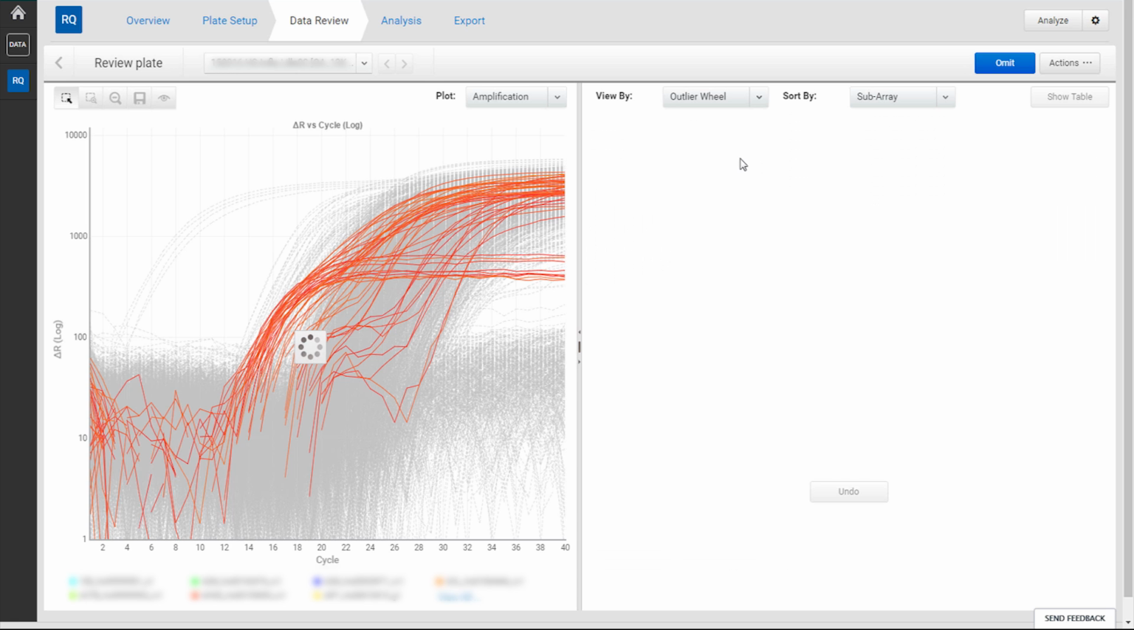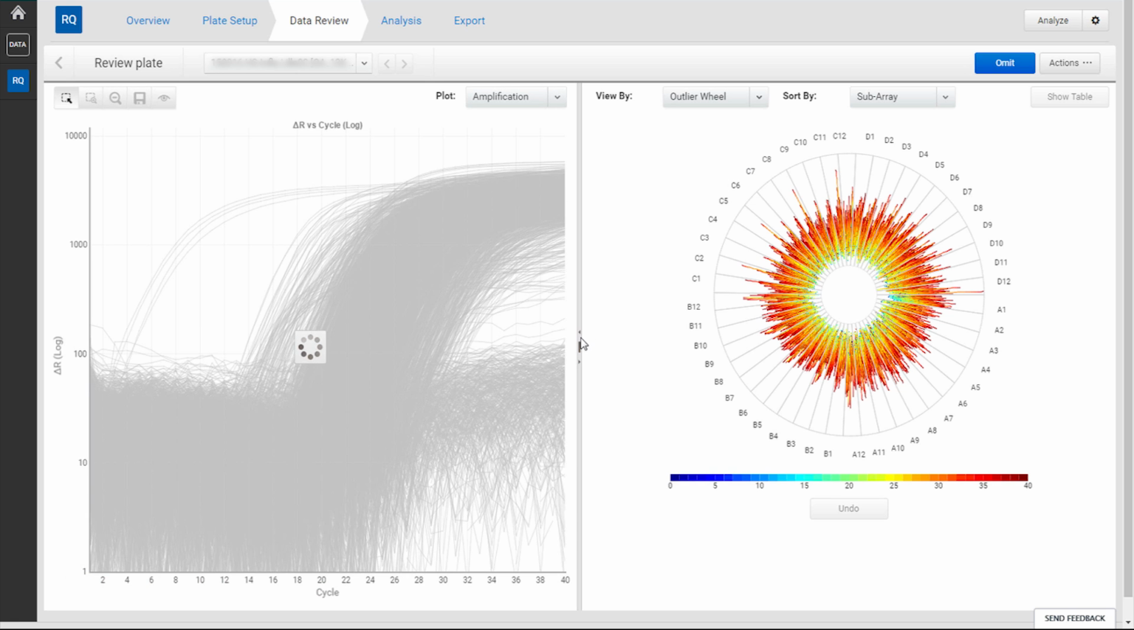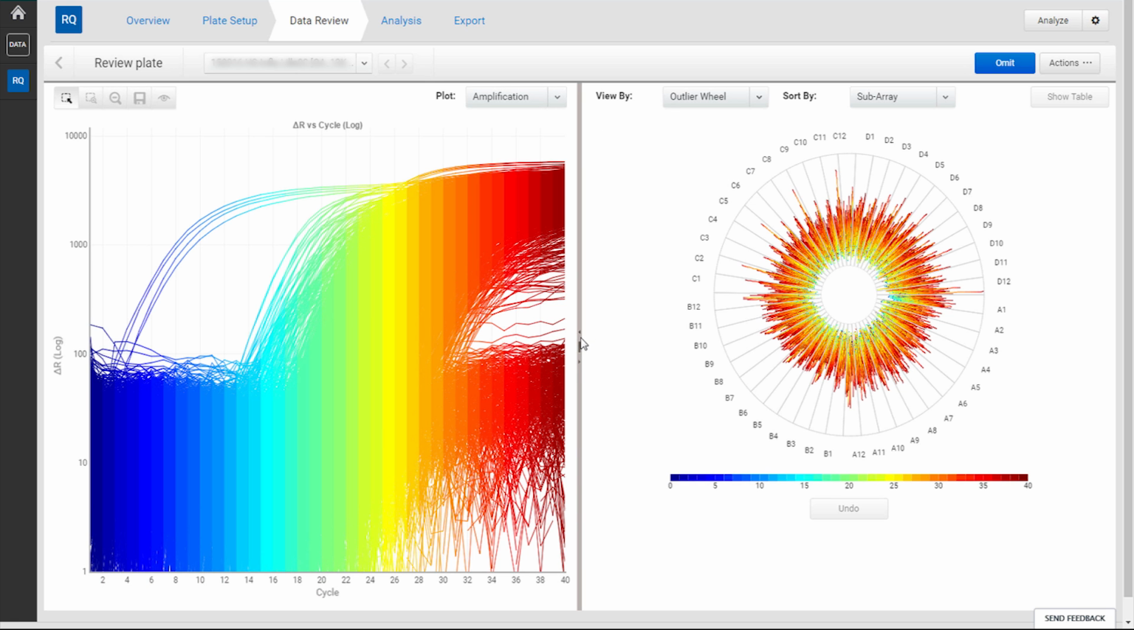You will then see a circular wheel plot with multicolored lines on it. Each individual line represents an individual amplification curve on the amp plot. You can imagine each curve getting imposed onto the vertical axis and being color-coded by the cycle number.